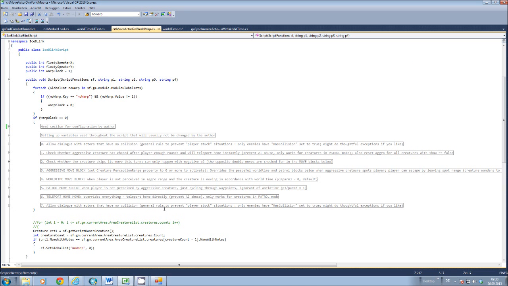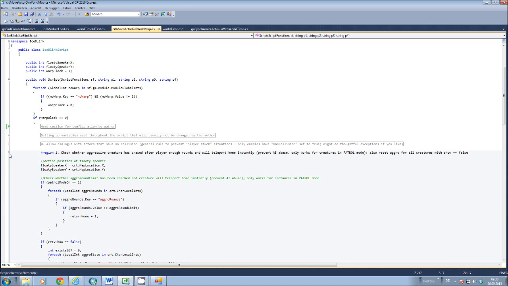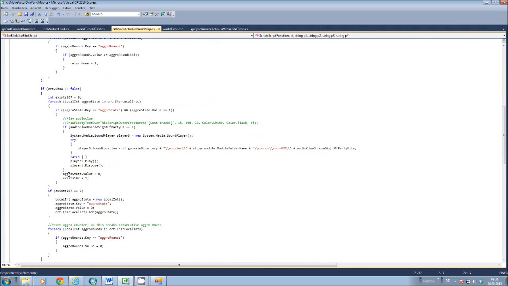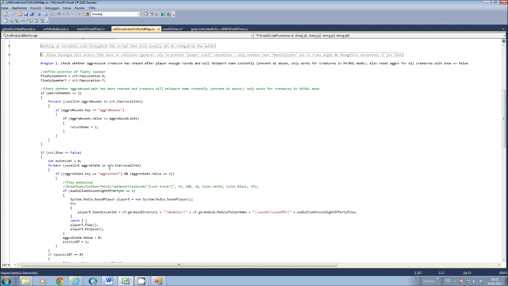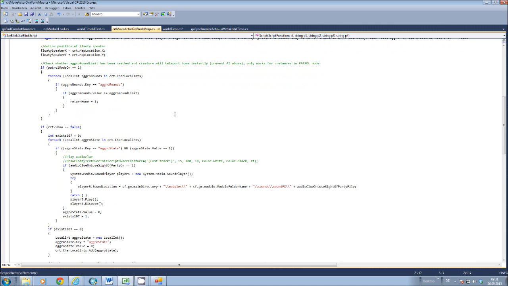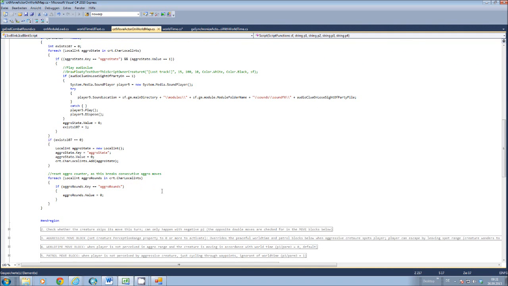Okay, good. So then here in the second part we have checking whether the aggressive creature has chased after the player for enough rounds and will teleport home instantly. It's only for creatures in patrol mode. It will also reset any aggro counters that count the rounds during which a player has been chased by a creature. Better for the specific creature to count the rounds it has chased the player, for it's a local int on the creature. Okay, so this is what's happening here. I think that the rest will be quite understandable. I don't have to go into the details of this, I think.